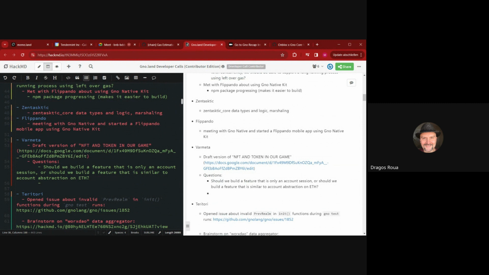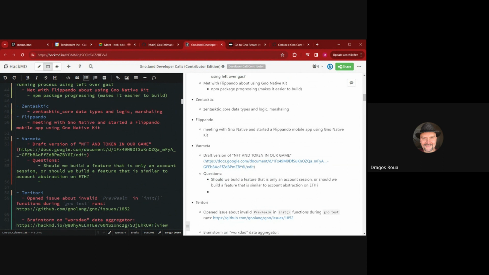Zentastic is going pretty well. We have core data types and logic and marshalling. This opens a little bit of a question.